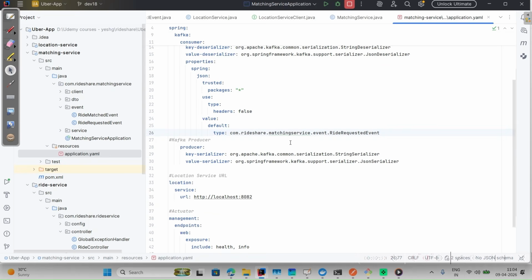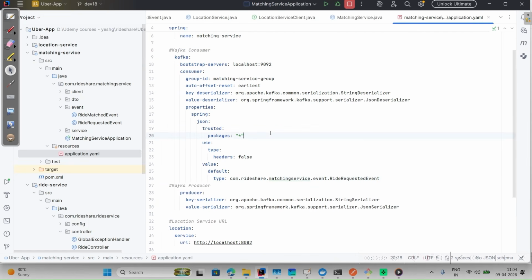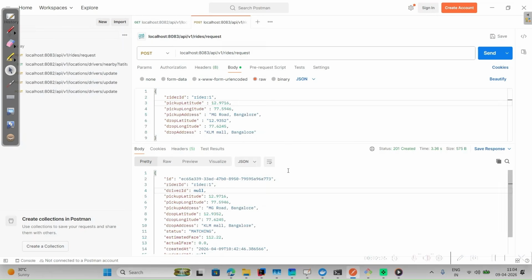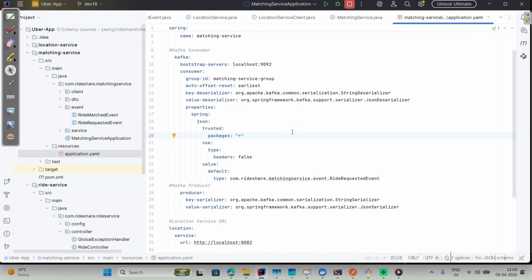Okay, matching service, ride requested, and everything looks good. Okay, fine, that's it. We just added our trusted packages. Fine, and I want you to also point out one more error, like what I'm thinking. Okay, we'll see once we go forward. So this is what we did.